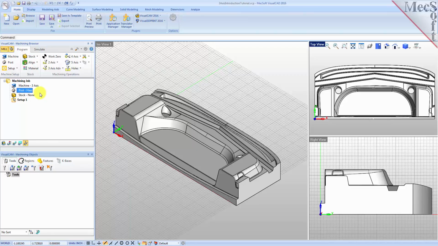Now, let's define the machining setup. If there is no setup 1 listed under your machining job, the system automatically creates one when a work 0 or an operation is generated. However, by default, the MCS or Machine Coordinate System is already aligned with the WCS World Coordinate System, so this step is not required for this part. However, in production, you can have multiple setups and assign different machining orientations for each.